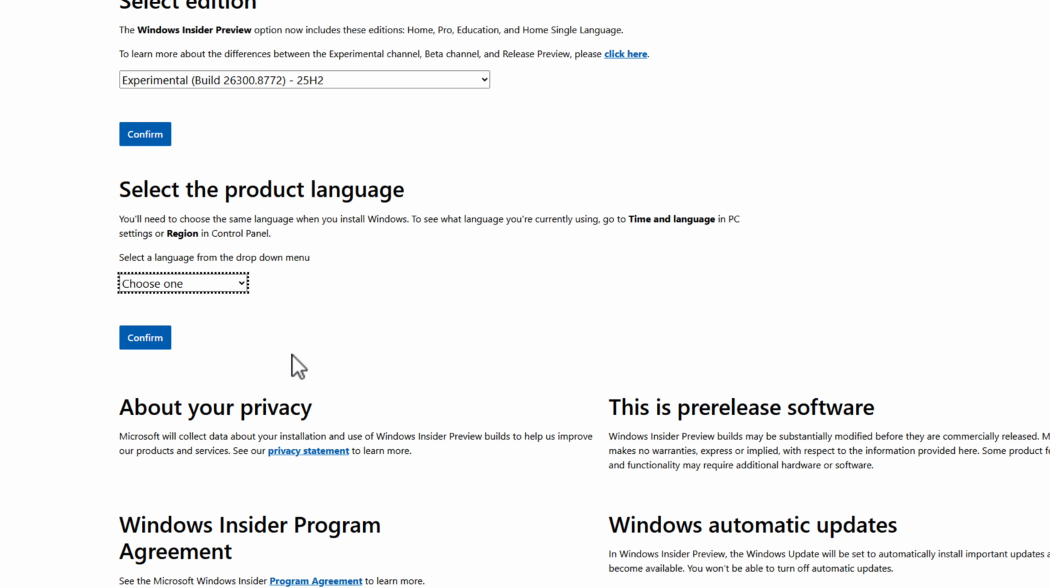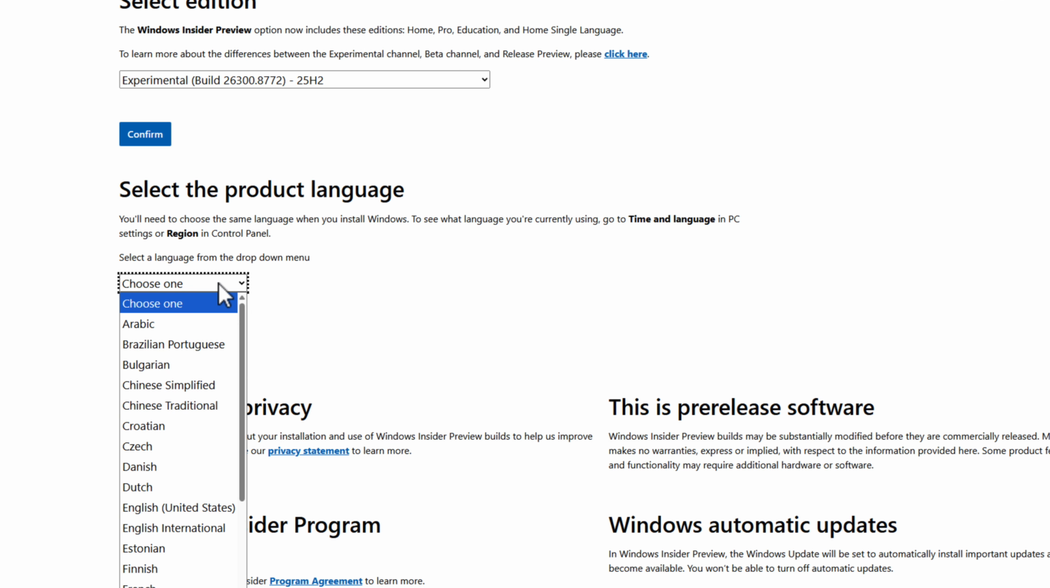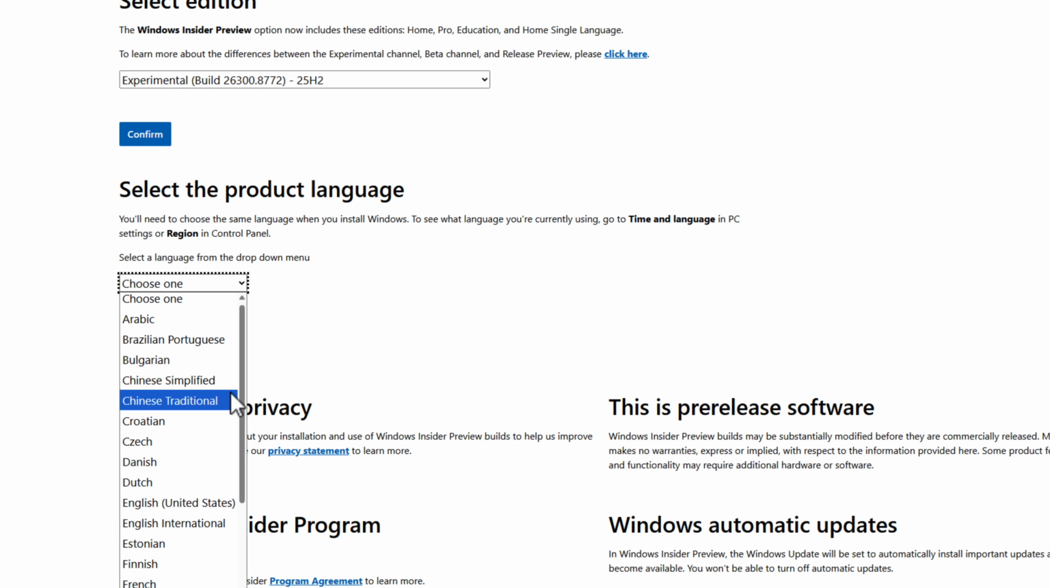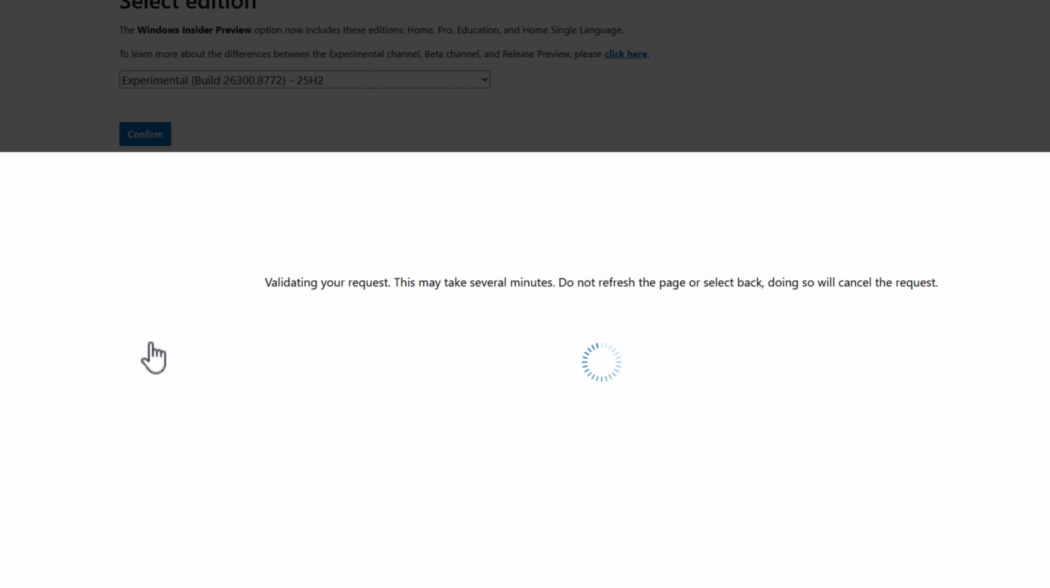Once that's generated, it will ask you to select the product language. So again, I'm going to go down and select English International. You can also select English US, or whichever country you are from, just make sure that you select the right one. But because UK isn't specified here, I'm going to select English International and then click on confirm.